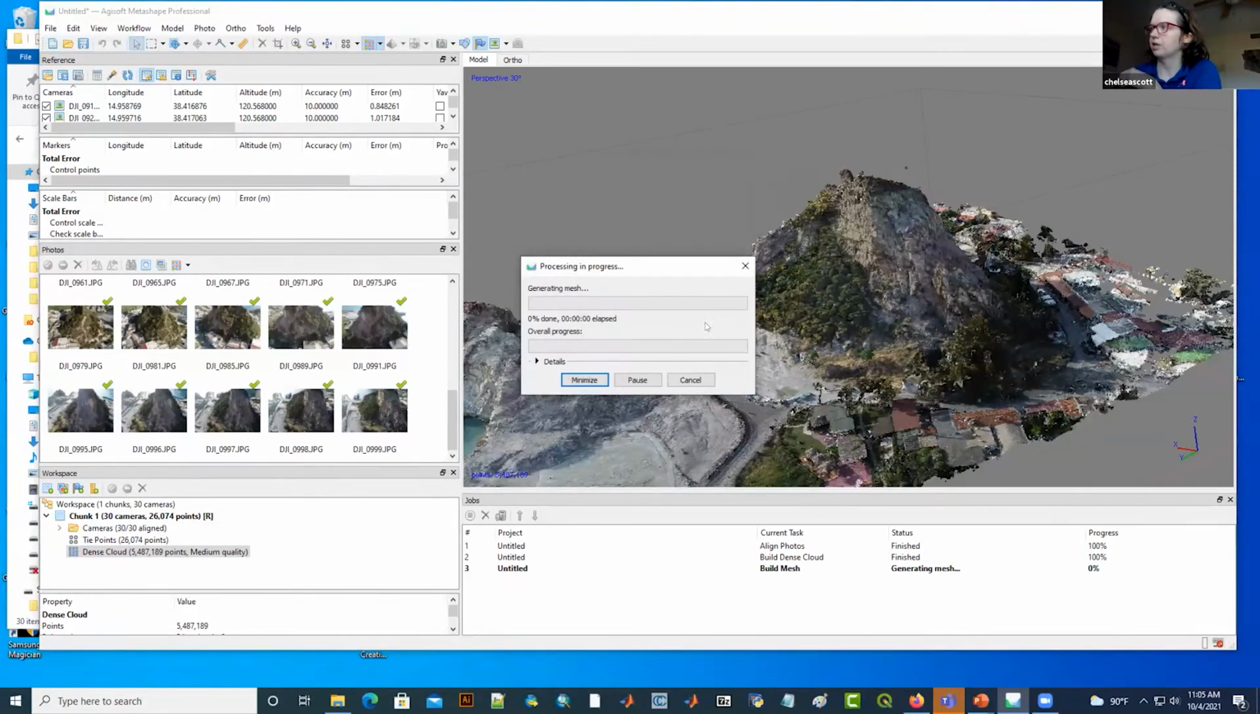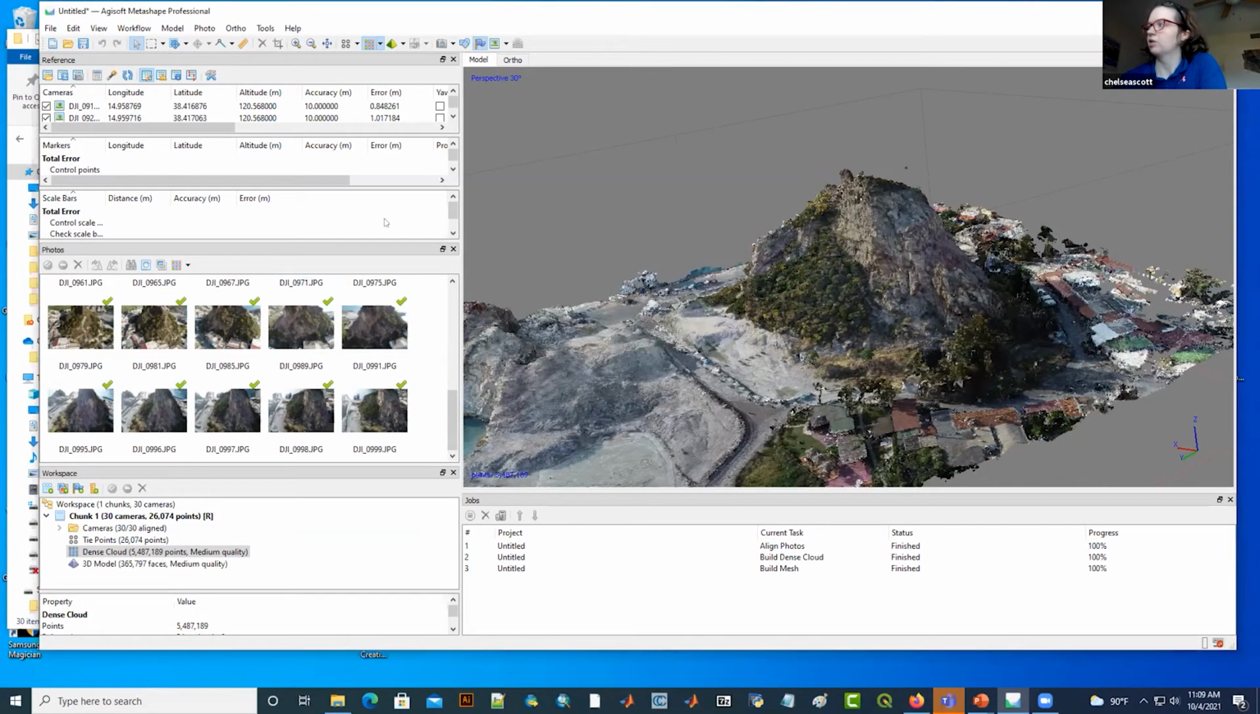I found, incidentally, that particularly Metashape has issues doing a high resolution mesh. So often I actually just use a medium mesh, even if I processed other parts of the project at higher resolution. It's probably actually the longest step that we will process. So this is now done.